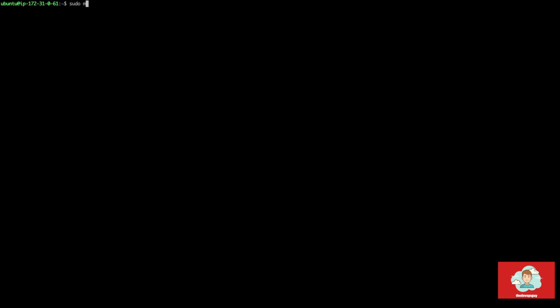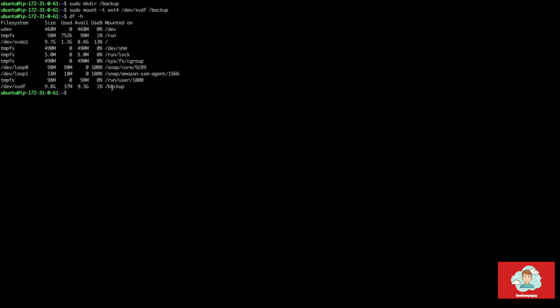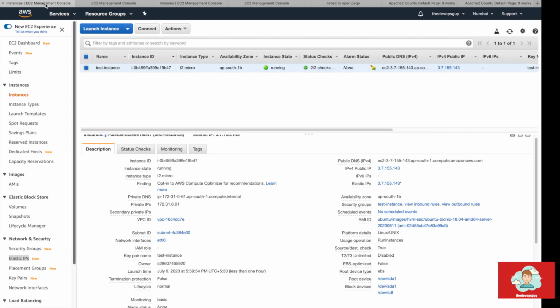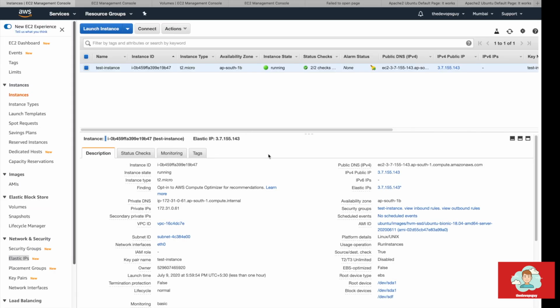Let's create a directory called /backup. That's where we will mount our disk. Let's mount it now. xvdf to backup. And if you see, the disk is mounted to /backup now. So you go inside the backup directory, there will be only lost+found. So that's how you can attach a disk to one of the running EC2 instances.